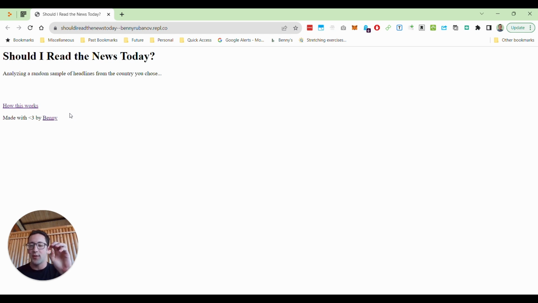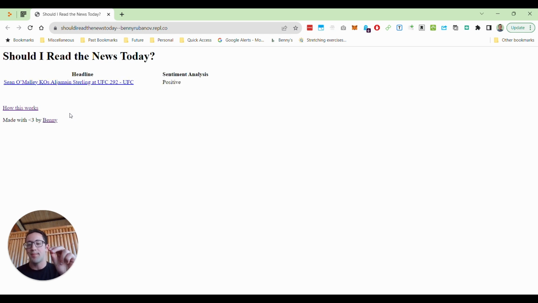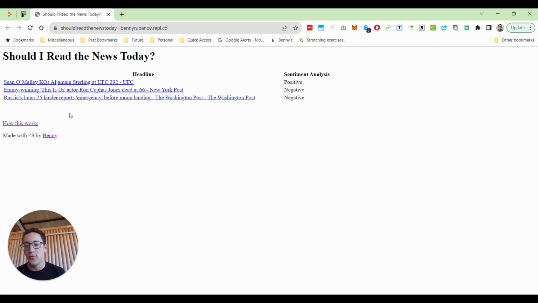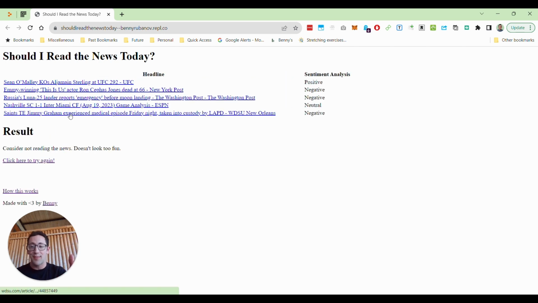This is where the news API, an open source API, is getting queried and passing that to the AI model. Now you see the headlines popping up. Boom, boom, boom. Five headlines. Each one has been rated positive, negative, or neutral. Looks like three are negative, one is neutral, one is positive. And so the result is you probably don't want to read the news. It doesn't look too fun.